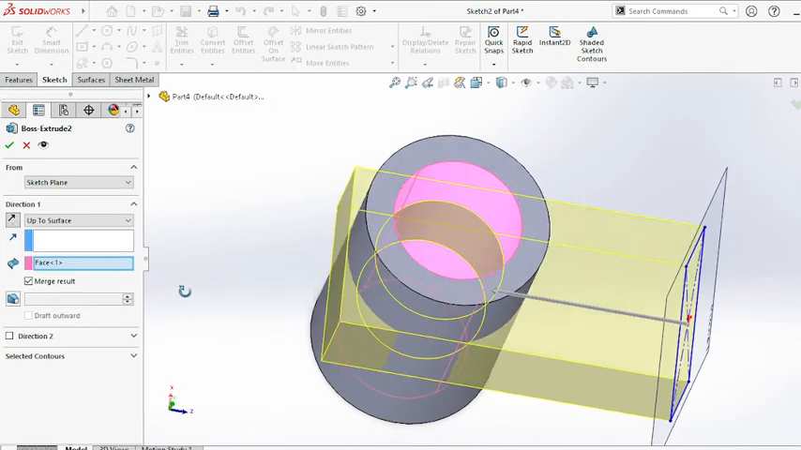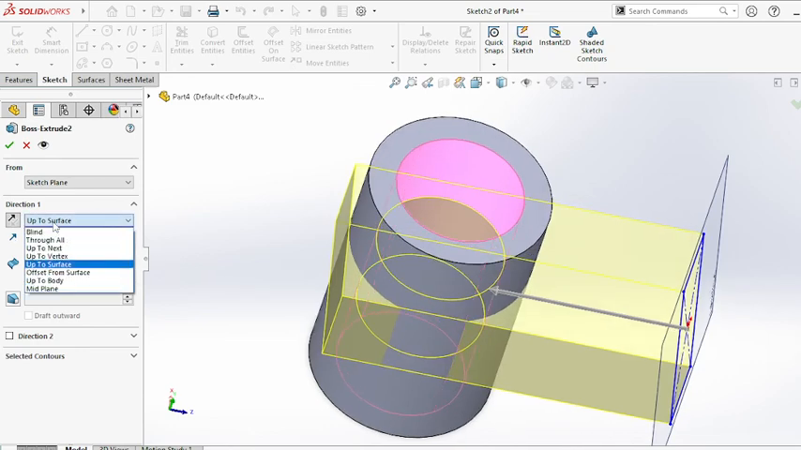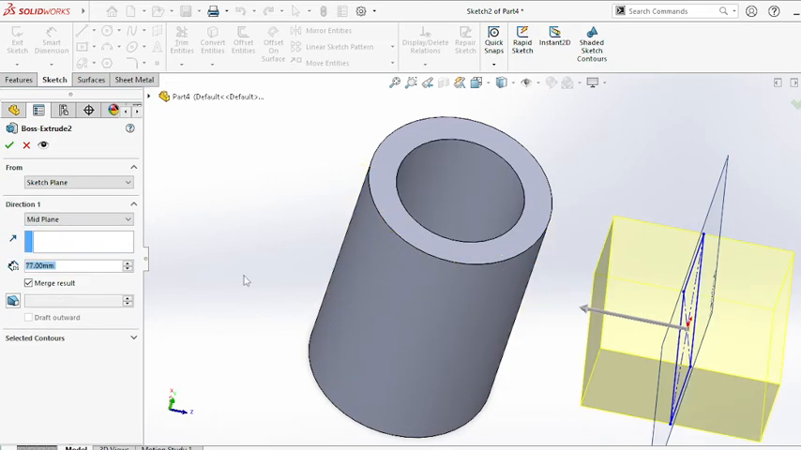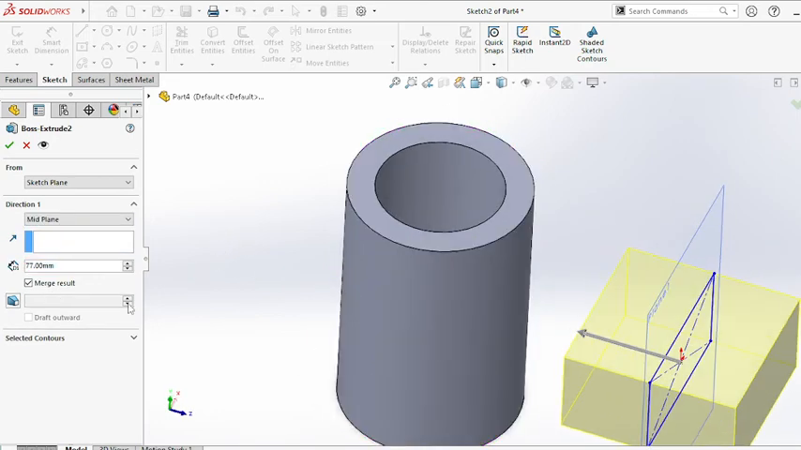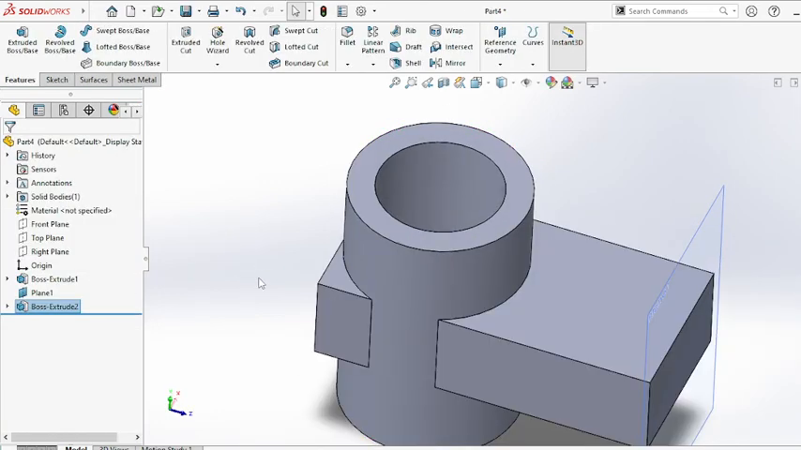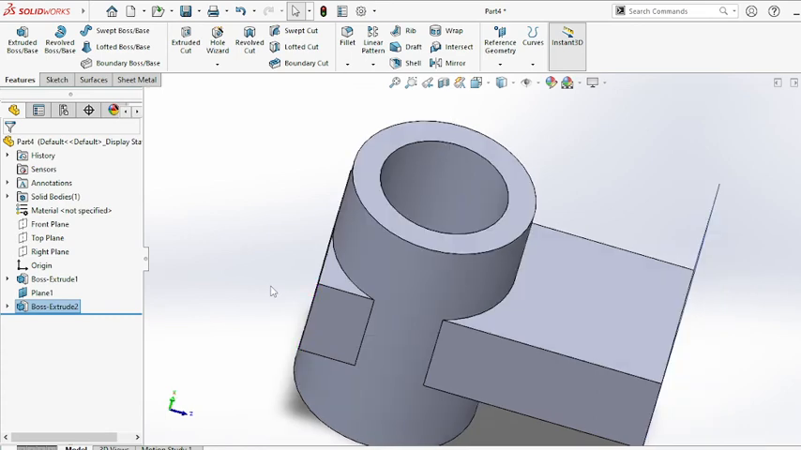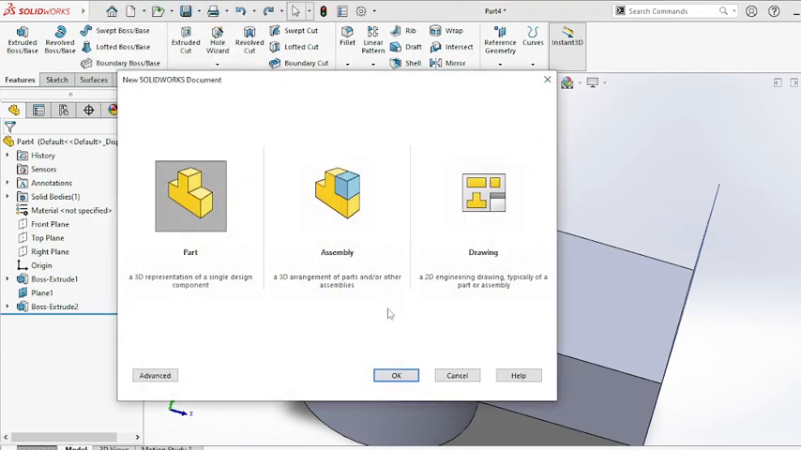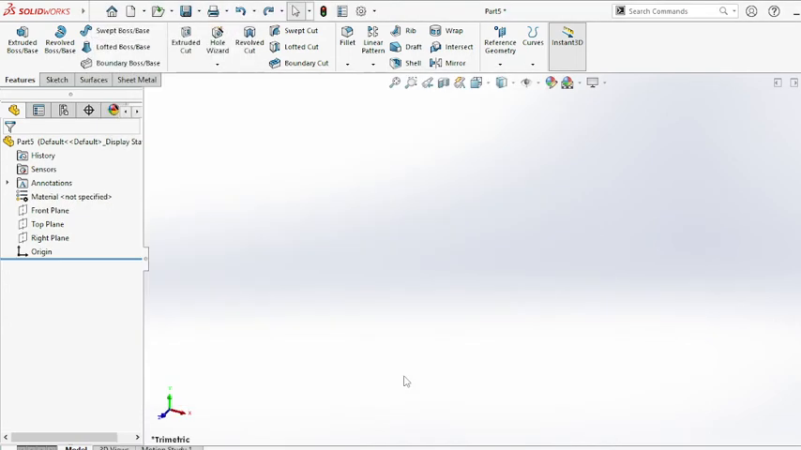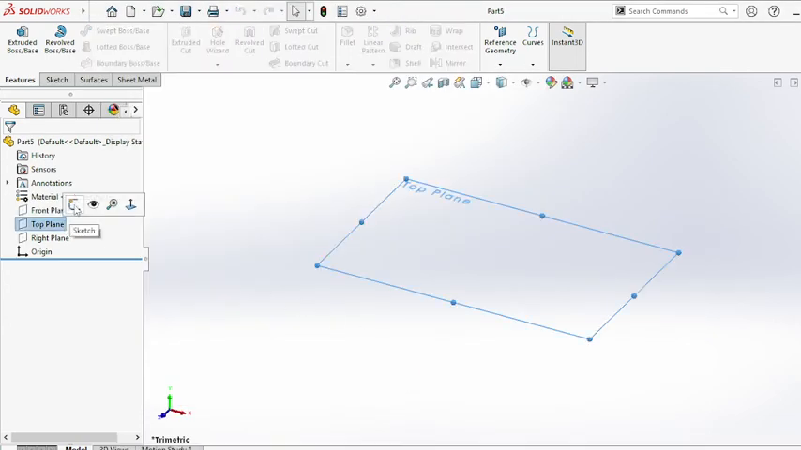Okay, so here these are the options only. Mid plane means both the sides into half. Okay, up to next is also very important. So these are the options. So thin feature is used for open sketches also.